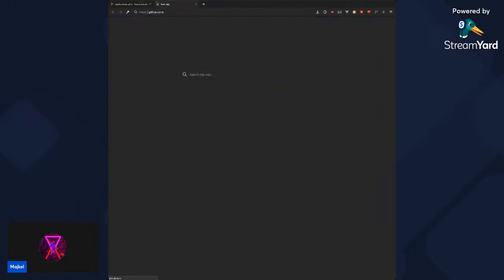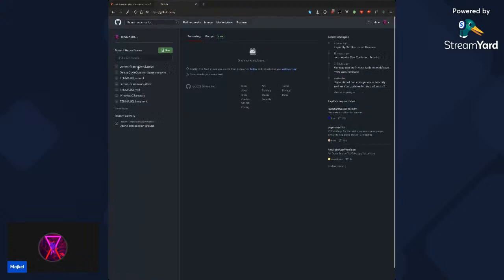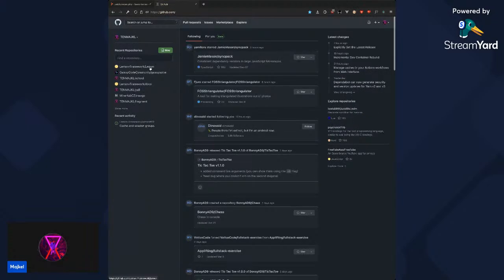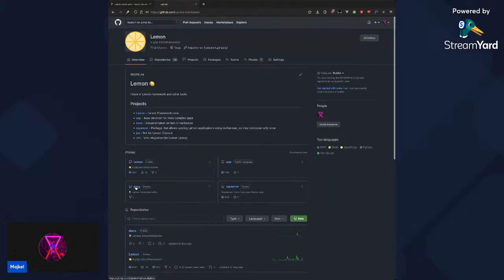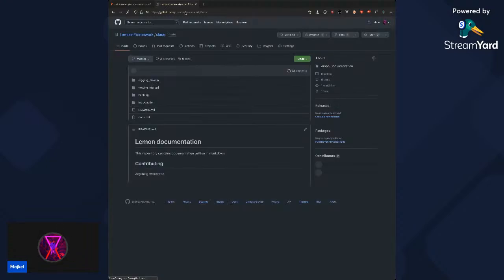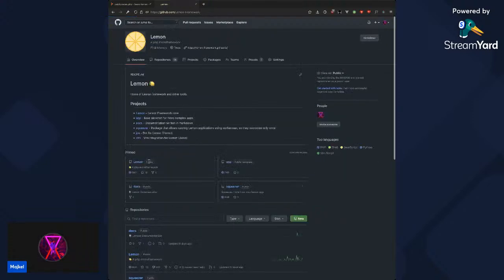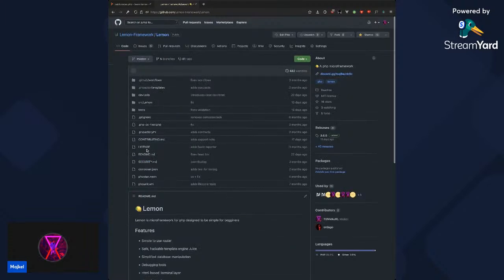So what's next? I recommend, if you want to learn more, you can start reading the Lemon documentation. It's not finished. I'm still working on it, but you can find most of the stuff here. If you like Lemon, you can also give it a star on GitHub, but you don't have to. It's just my project, and I'd like to use it as a learning tool because I think it can help people learning web frameworks.